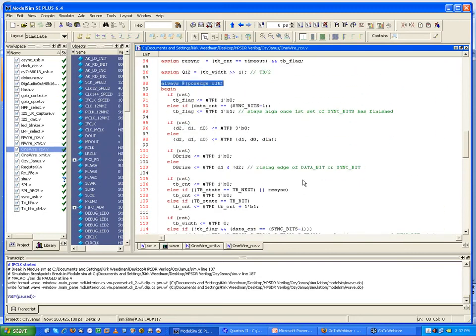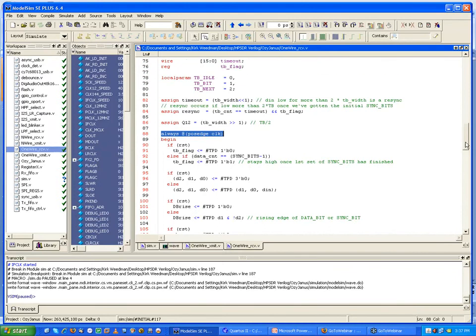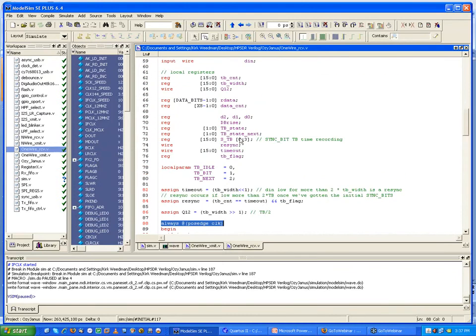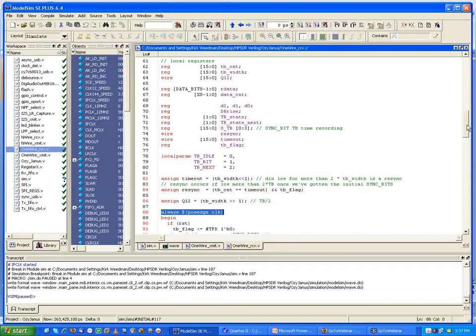All 2 flip-flops, right? Excuse me? Say that again? Two flip-flops up at the top, not 3. What did I say? Oh, yes, I'm sorry. 2. You're correct. The definition of TB state. Yes. Okay, so here we have, yes, 2 flip-flops.